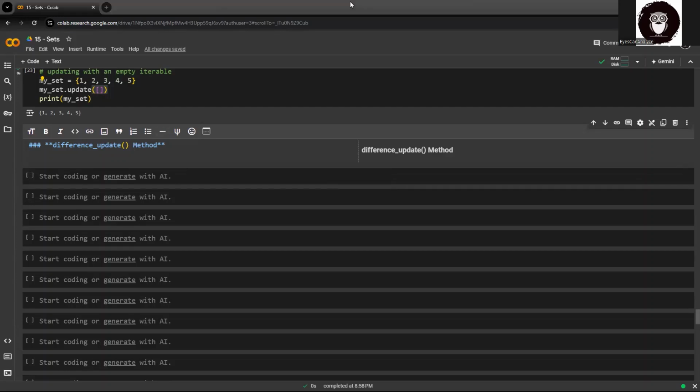Now this method is used to remove elements from a set that are also present in one or more specified sets by altering the original set. Yeah. Now it modifies the set in place, effectively by updating it with the difference between itself and one or more other sets. So what it does is it checks its own set. It checks the iterable or various sets which have been passed to update. It finds the matching elements and removes those matching elements, and it gives you the difference which are not available in any of the sets.